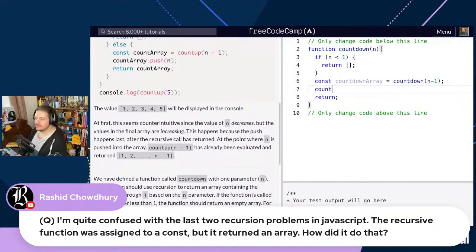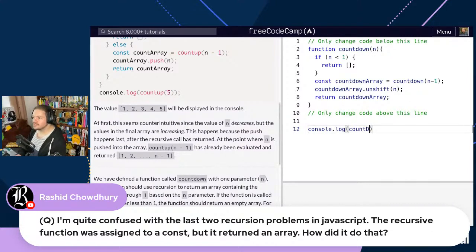N will count. We will push onto countdown array, but instead of push, we're going to unshift, sorry, n. Then we'll return that countdown array. So let's try it just like that. Let's console log countdown 1. This gives us an array with 1.